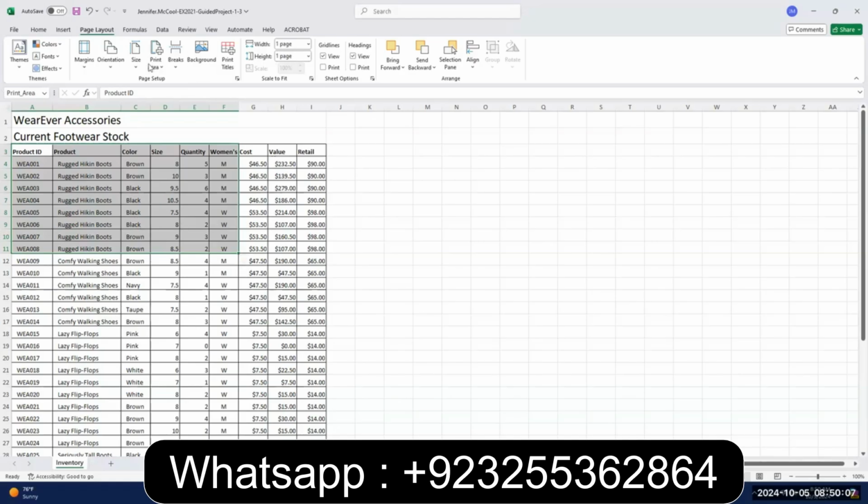Now, of course, if you want to get rid of print areas, you go up and you can undo the print areas, but they want us to leave this right now because otherwise it will count it as wrong. We're going to click save.